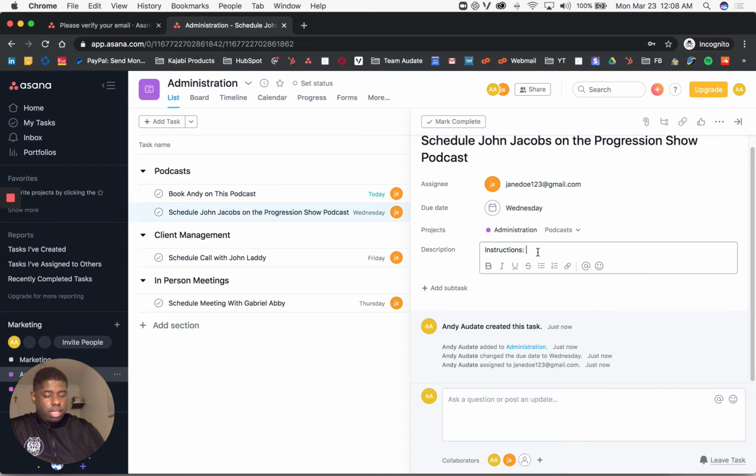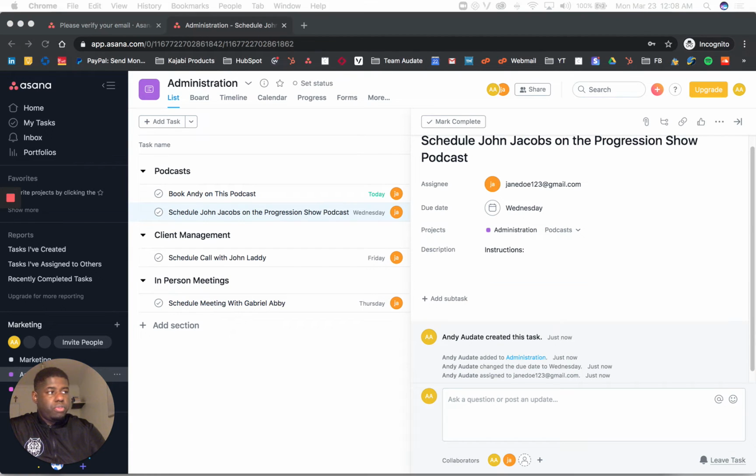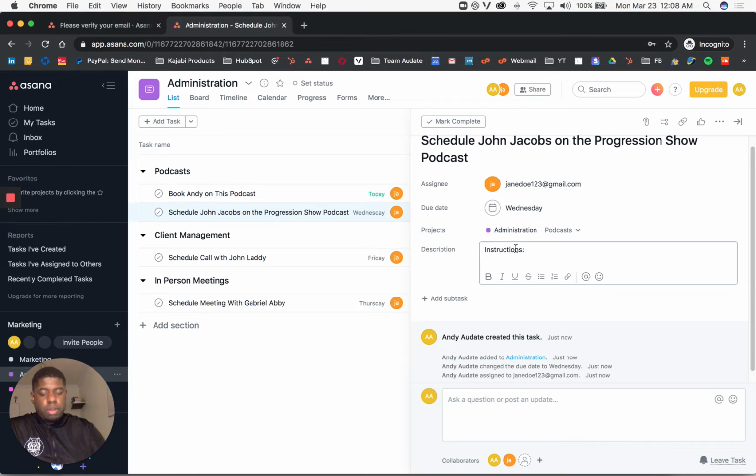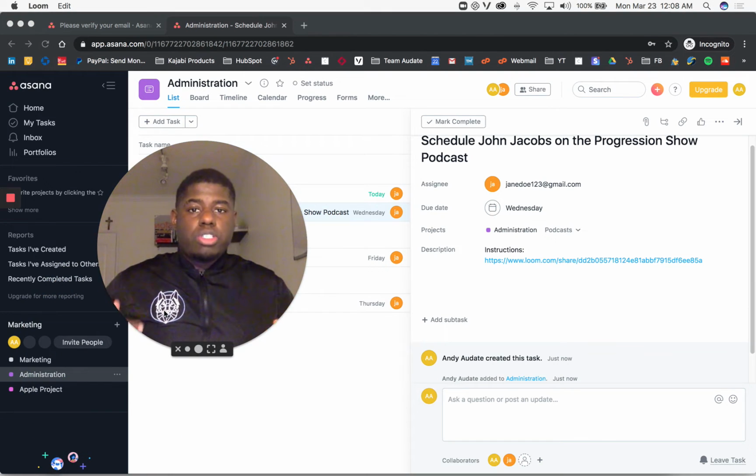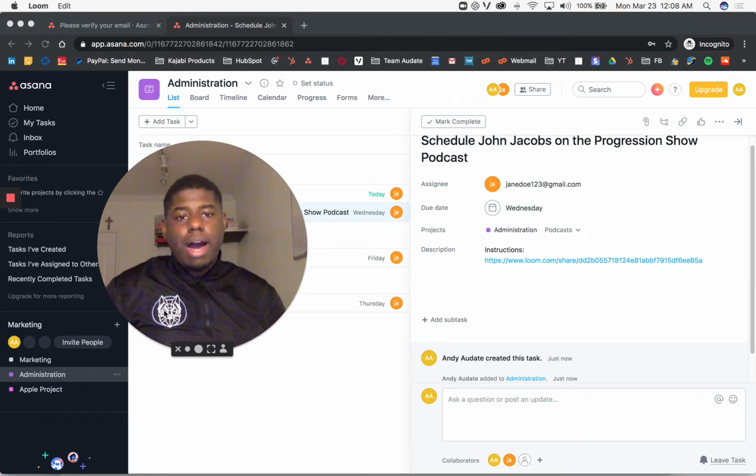Then I'm going to get the link from Loom, and put the instructions there. Whenever I create a task, you want to give as many resources as possible to your team members. You want to give as many resources as possible.